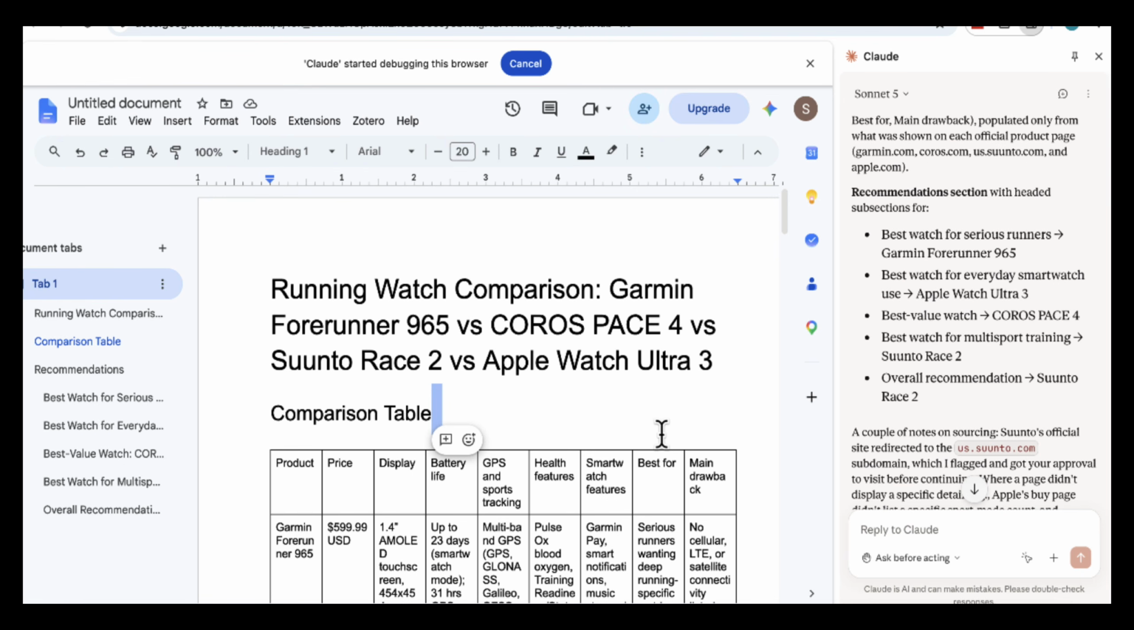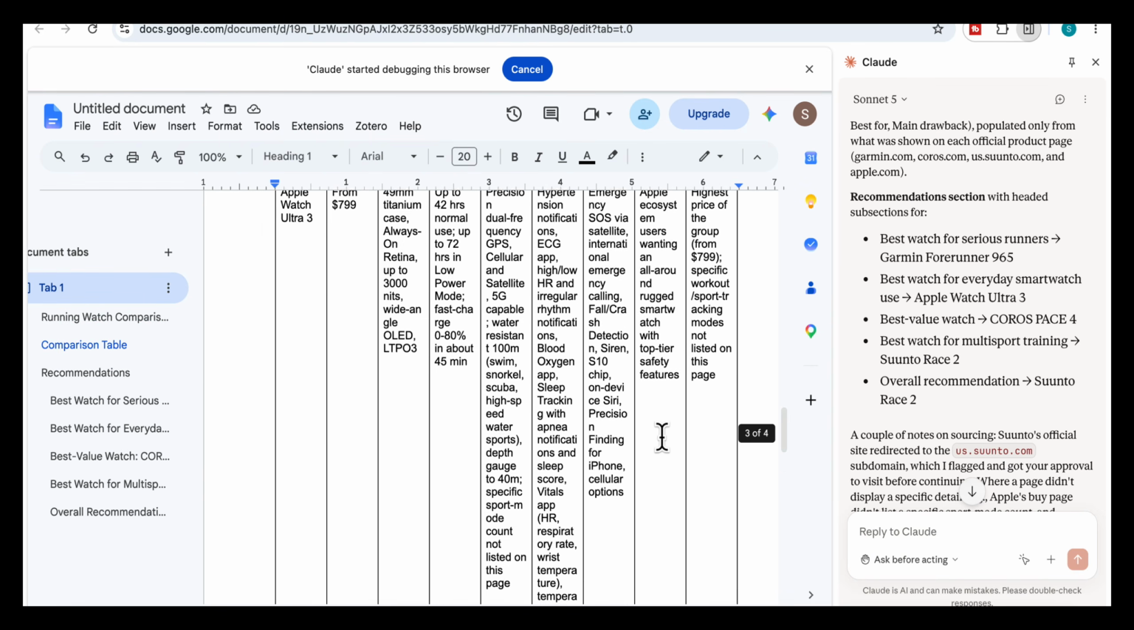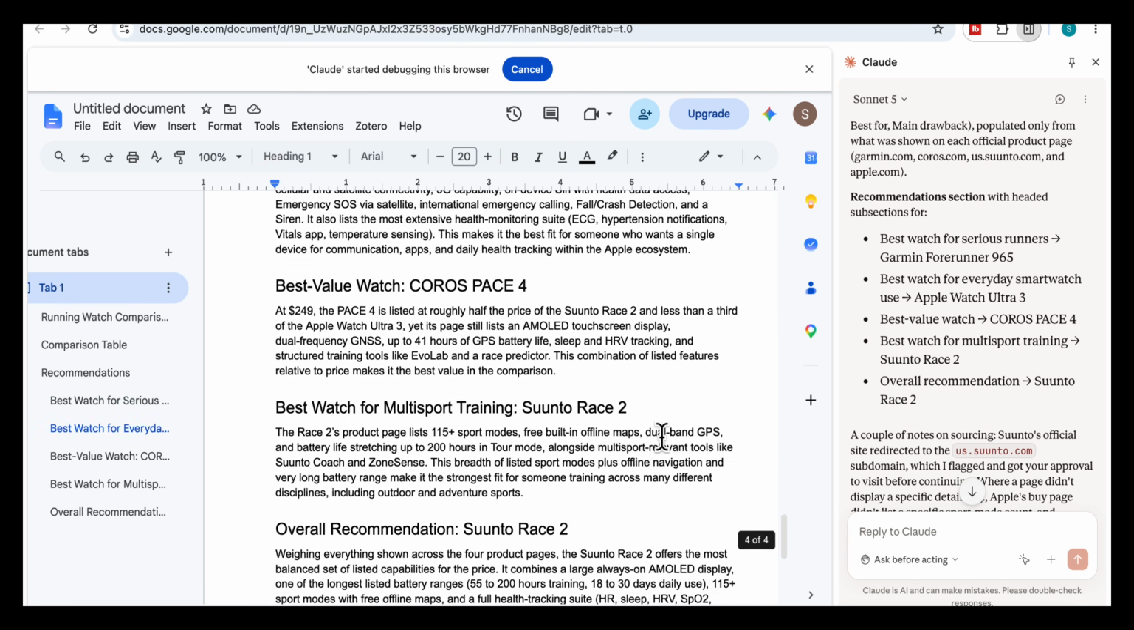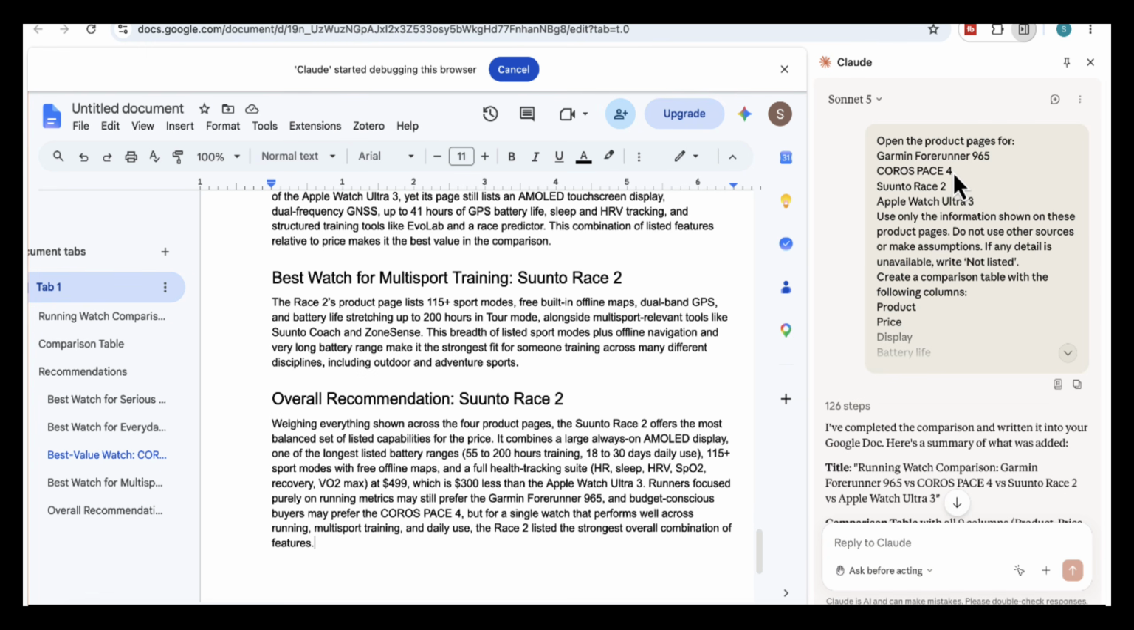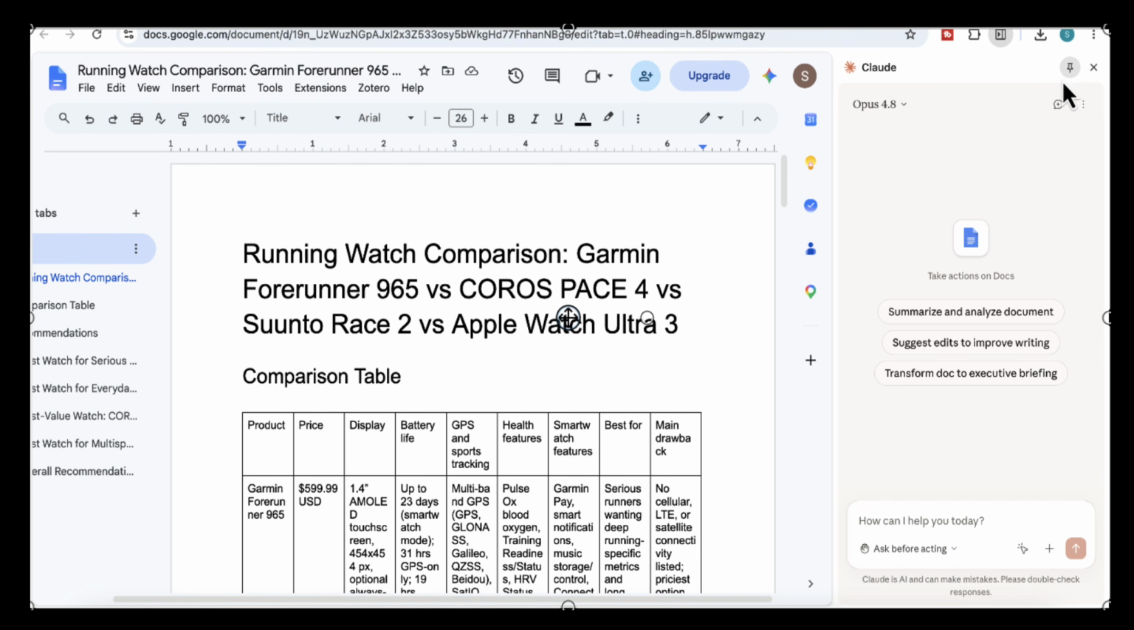Now, once Claude finishes, you can see we have a proper comparison document. You can see the title, the table, the recommendations, and the final buying advice. And because it is already in Google Docs, I can edit it, share it, or use it as part of a report. So Claude for Chrome turns your browser into an AI-assisted workspace. Okay, so let's move on to hack 2.